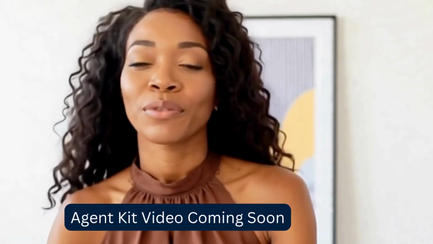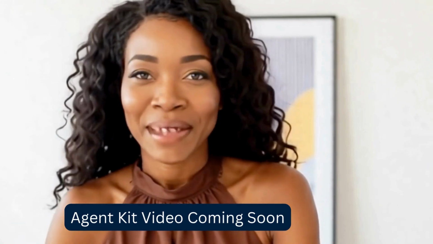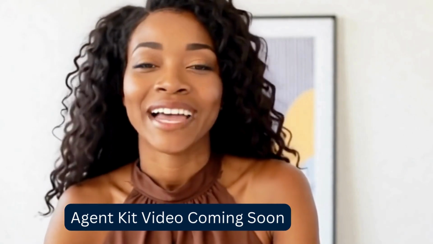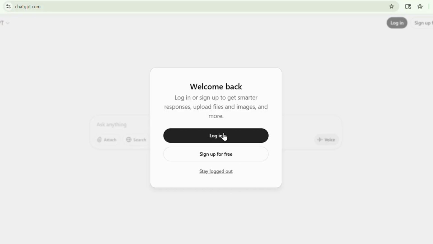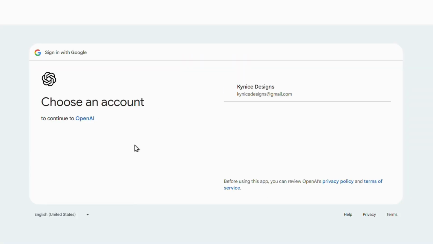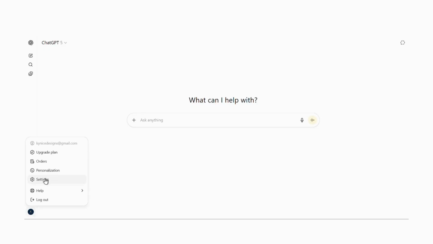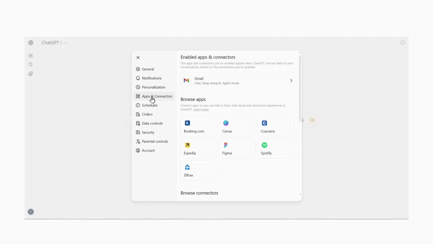And for small business owners or creators like me, there's AgentKit, a tool that builds workflows to automate those repetitive, everyday tasks. I'll show you how it can make your day smoother, help you save time, and maybe even rescue your inbox. But first, let's log into your ChatGPT account. Head over to Settings in the lower left corner, select Apps and Connectors, then select the app and click Connect.